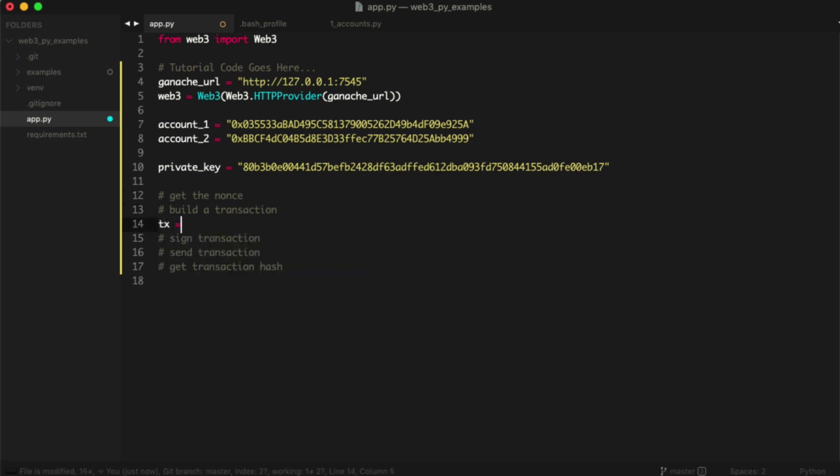First, we're basically just going to build a dictionary that contains all of the transaction information. Sorry, let me change the spacing. Got my text editor set up incorrectly.